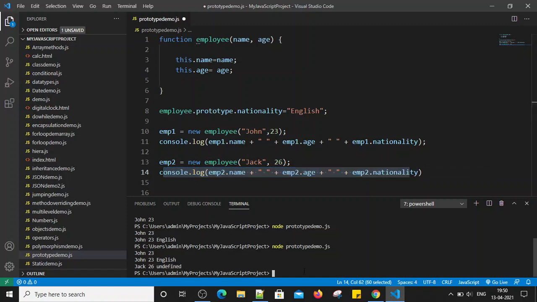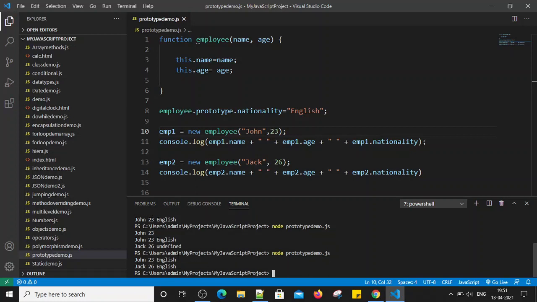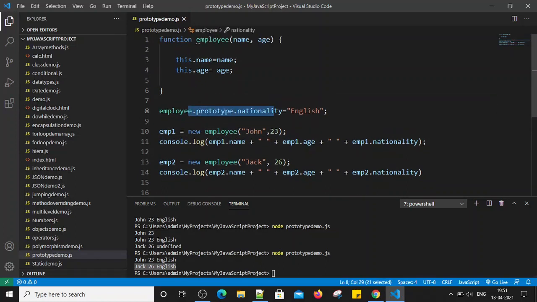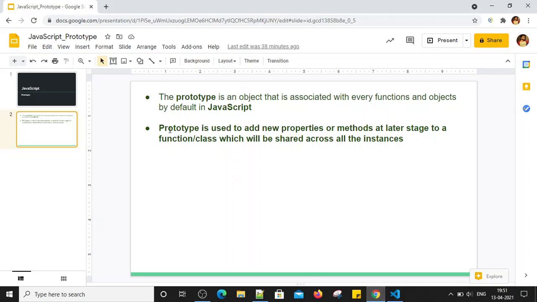Now this time let's save the file and let's run. node prototype demo.js, right? So this time we can see here it is printing English, that is the nationality value, for John as well as for Jack. So this is the benefit of using prototype. So by using prototype, we can see the definition, right? Prototype is used to add new properties or methods at a later stage to a function or a class which will be shared across all the instances. Right, so instances are nothing but objects.